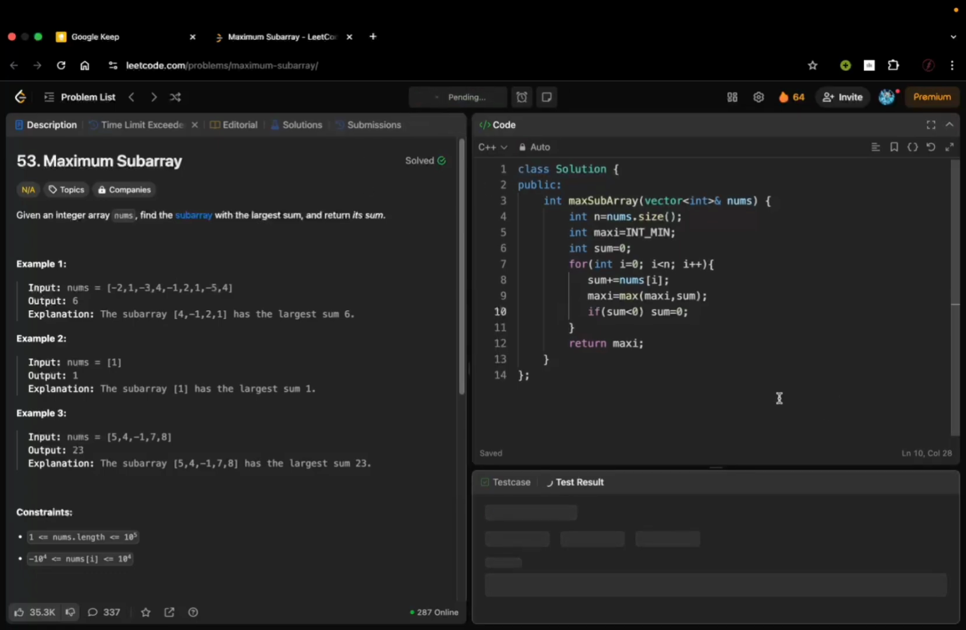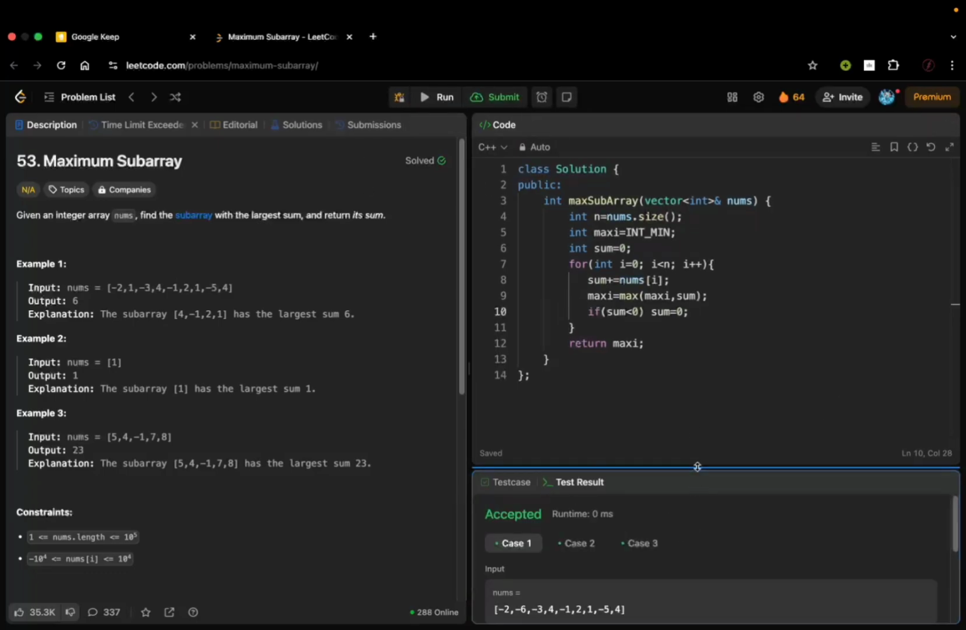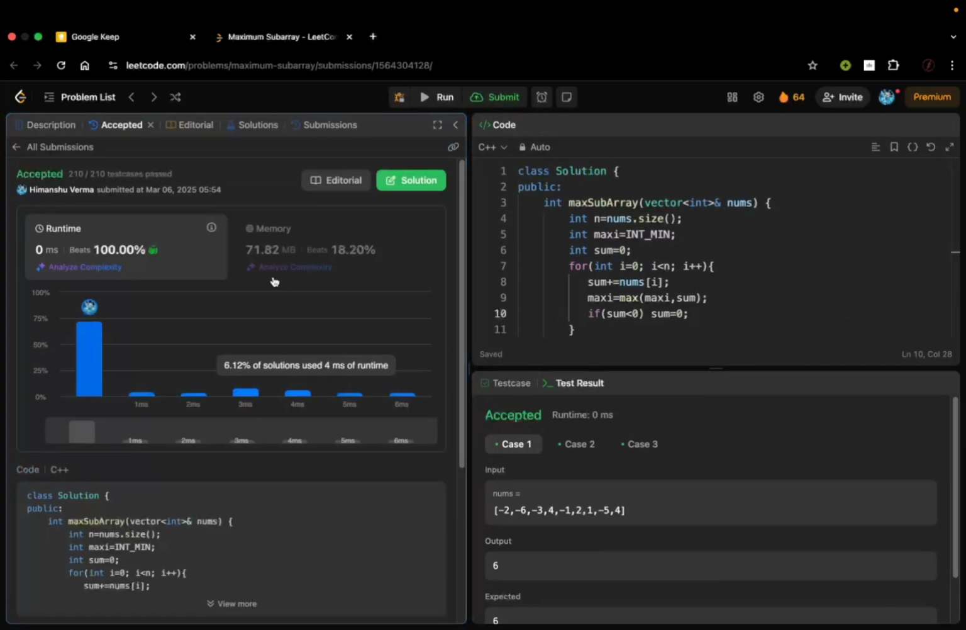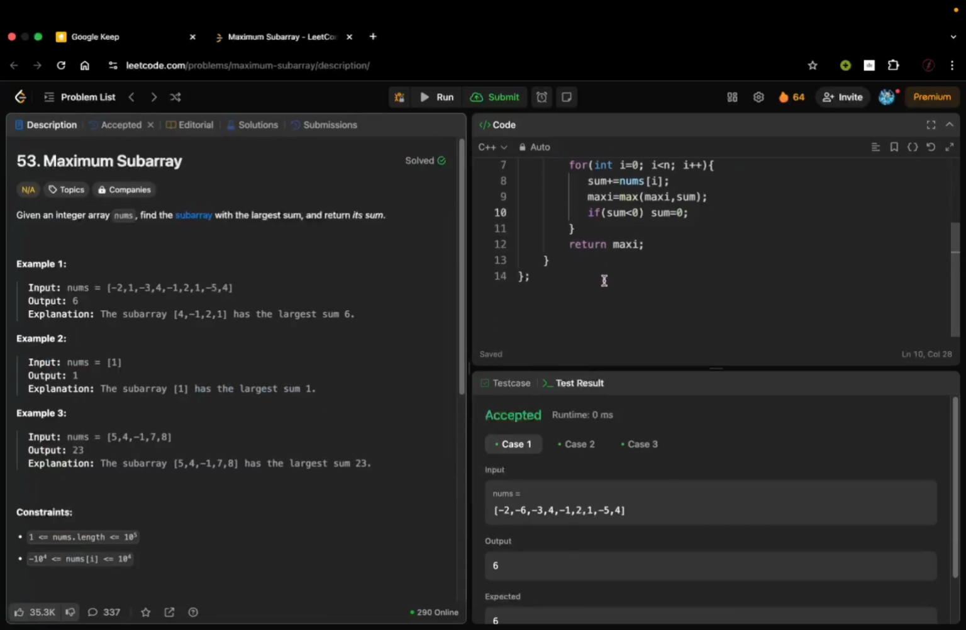Let's try to run this code. So I think we can see that it works. So let's try to submit. So it got accepted and we beat 100% of the users in runtime.